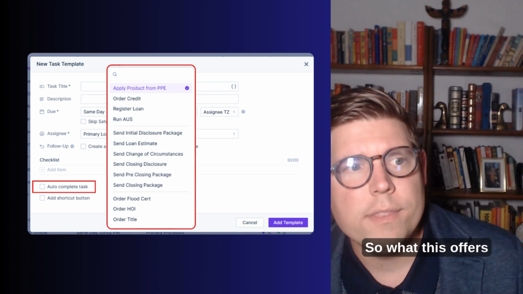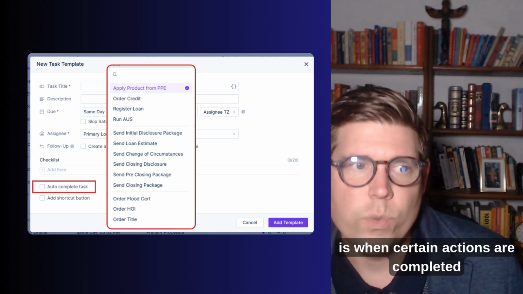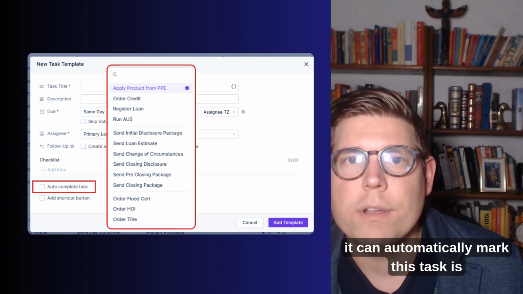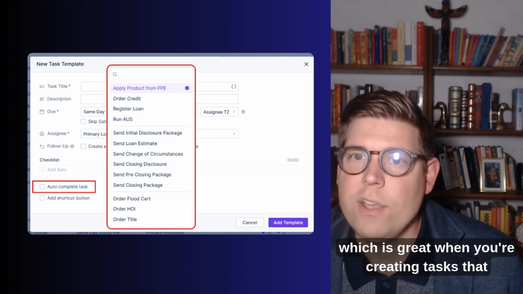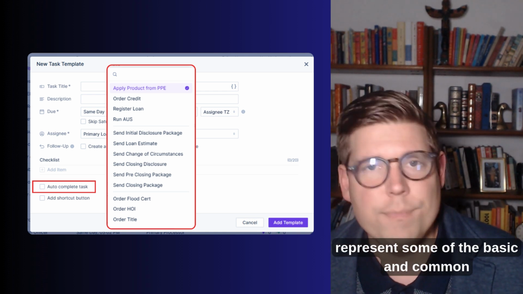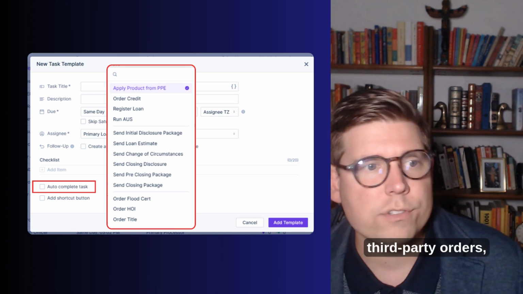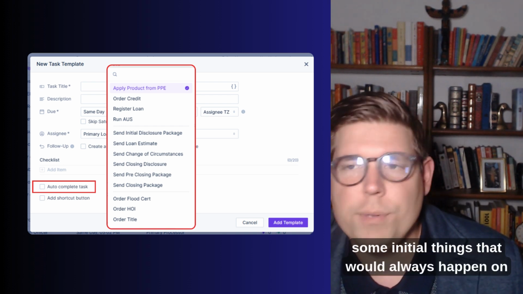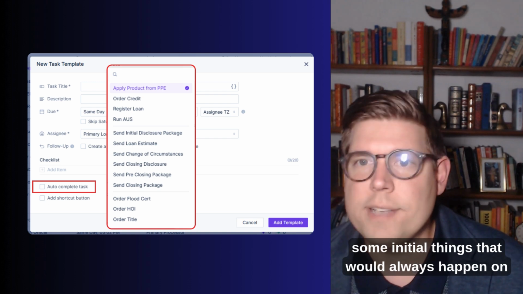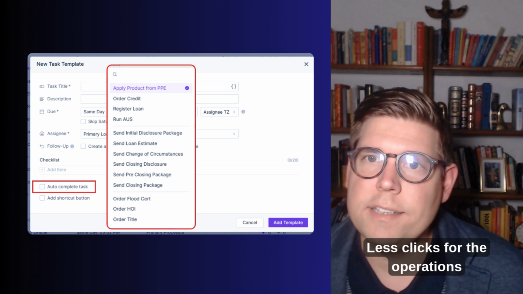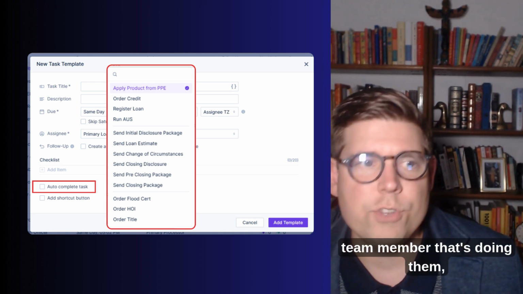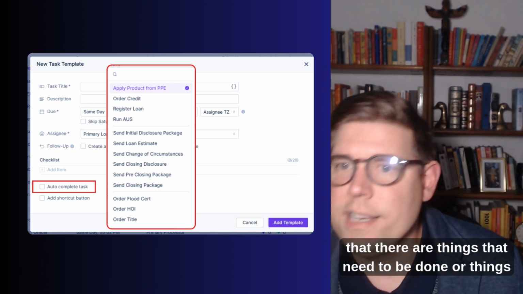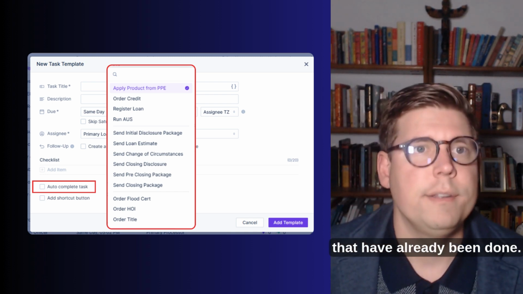So what this offers to us is when certain actions are completed inside the loan file, it can automatically mark this task as done, which is great when you're creating tasks that represent some of the basic and common third-party orders, when it's about generating documents or completing some initial things that would always happen on a file. Right? Less clicks for the operations team member that's doing them, but still creates visibility on the pipeline view that there are things that need to be done or things that have already been done.